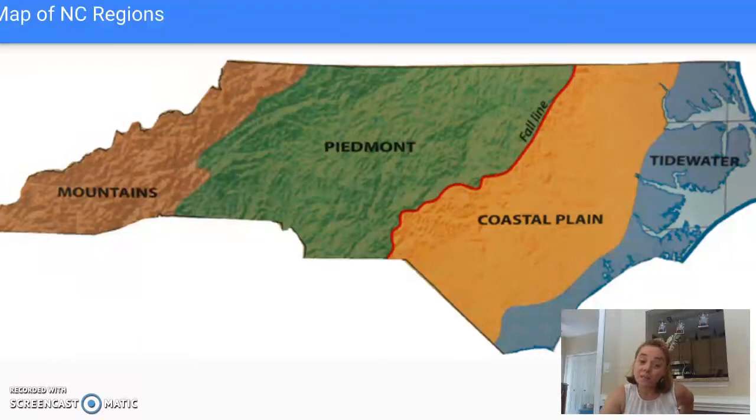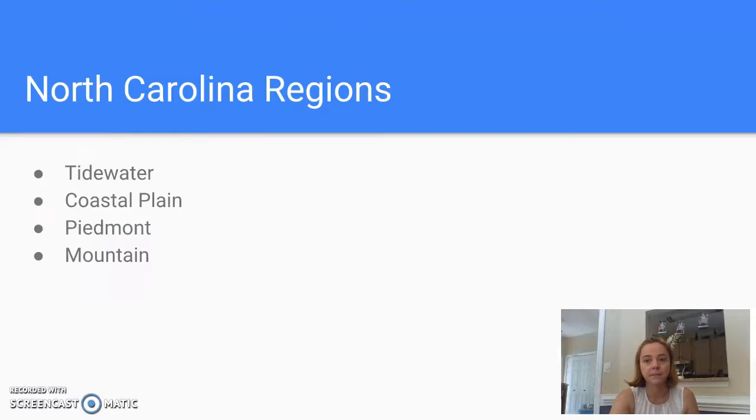Okay. So North Carolina. North Carolina also has distinct regions. So we can talk about how the United States looks different in the different regions, but our state also looks different with the different regions. We have the Tidewater area, which makes sense, right? It's where the tide waters come in. So the barrier islands and those places, the coastal plain, the Piedmont, and the mountains. And we'll talk about each of those specifically.